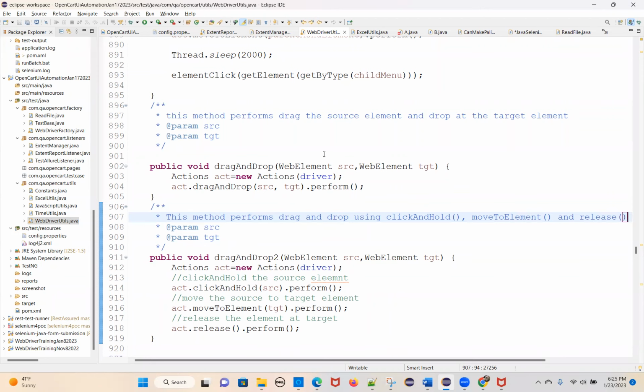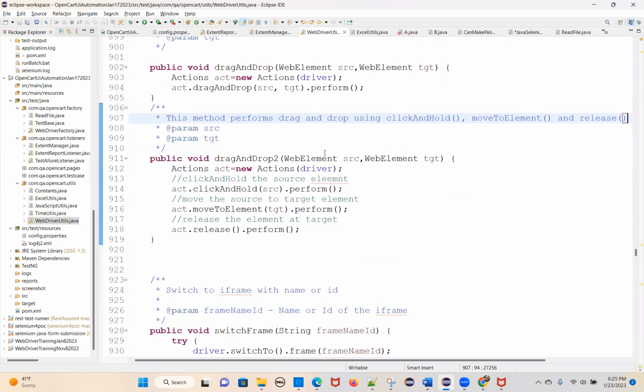Okay. So then you still have a few more methods. Writing the methods only, there are so many methods you can create. I want to drag and drop by position. How can you do a drag and drop by position? So let's do that also, to finish all the actions class methods.